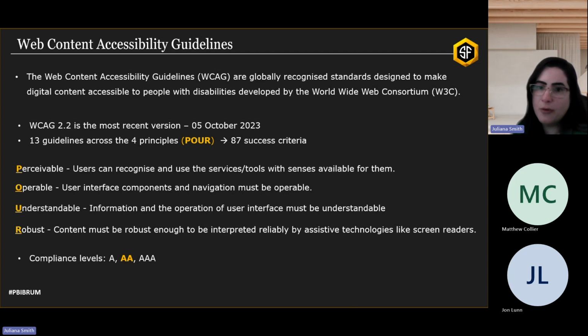And level AA is the most commonly mandated standard for legal compliance. So it balances being accessible for people with disabilities while also staying practical to implement. In the UK, for example, level AA is also the one that's mandated.